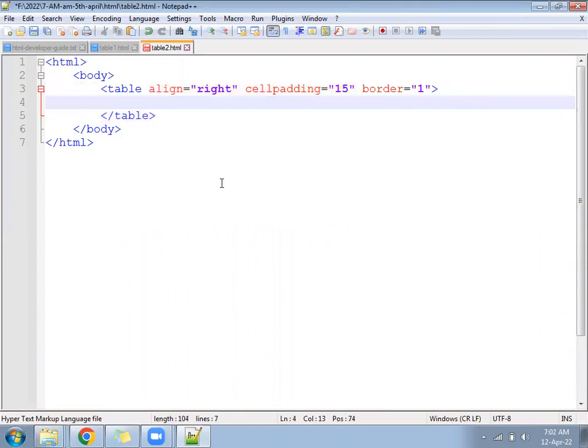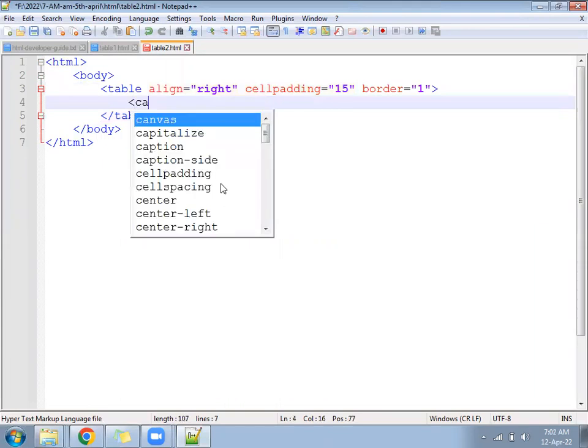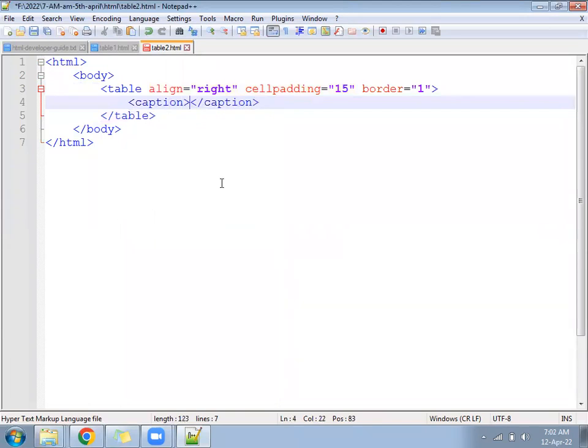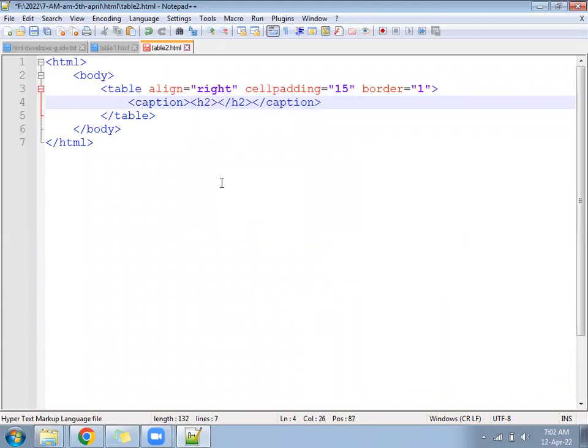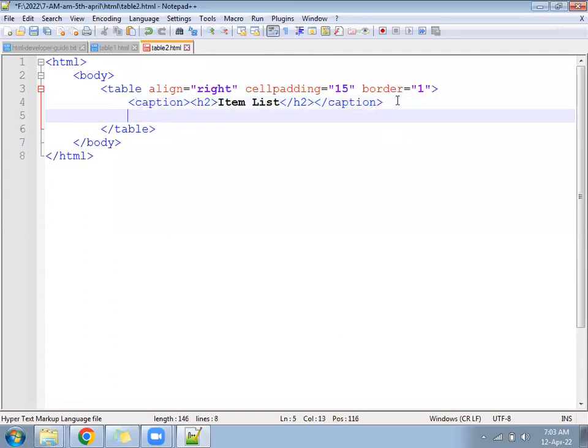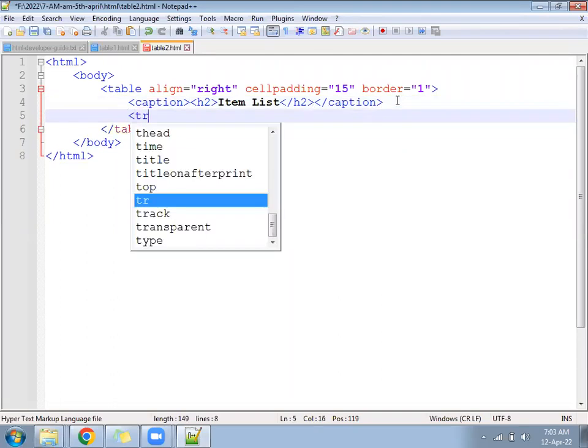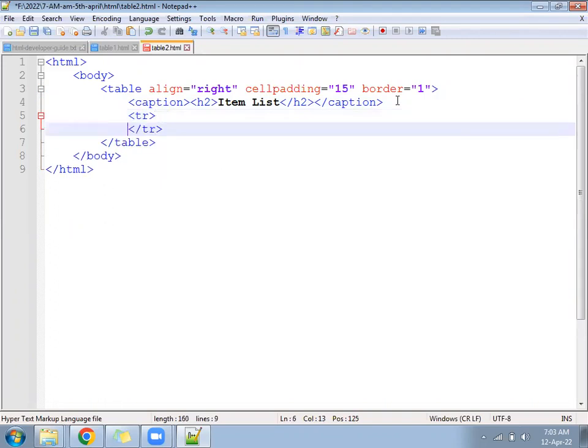Now as per the structure, inside the table, we have to follow first of all caption. This caption is just a heading of your table. How big you want to display it, you have to decide. So suppose we follow it as an H2. There we can say item list. Next, after that, we can come down, write the next TR.